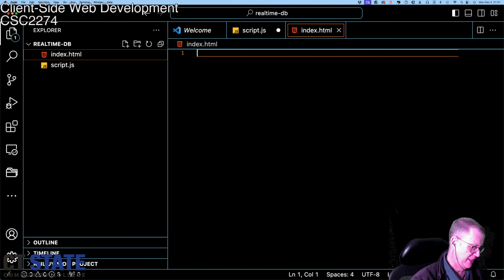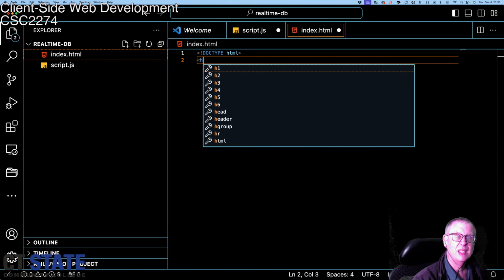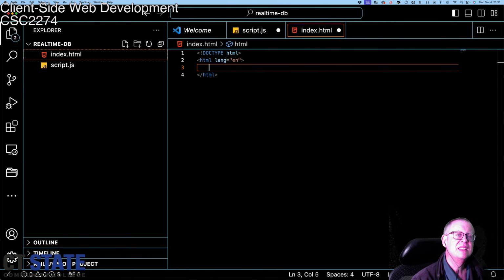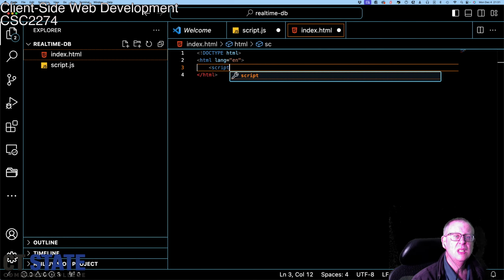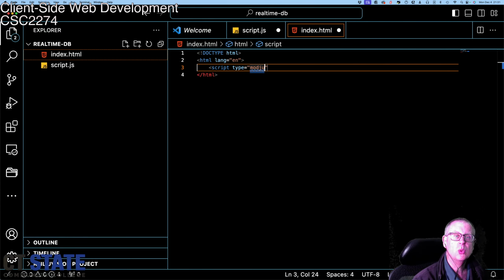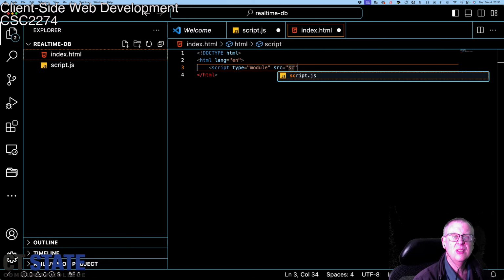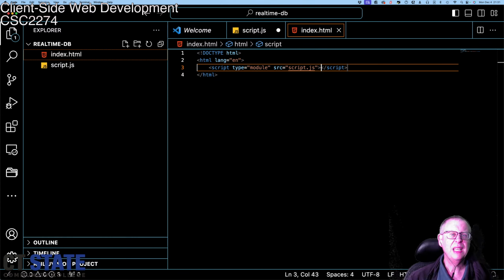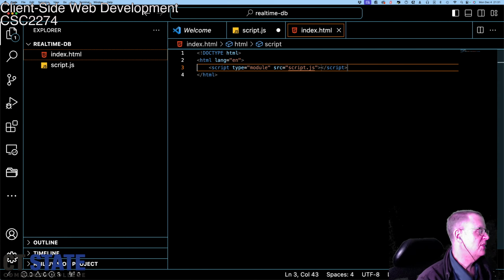index.html, and we want our doc type, right, and then we want HTML and the lang of English. Right, and then we'll include, now I have to make this a type of module, otherwise it's not going to work, and the source is script.js. Okay, so that should be a starting point.